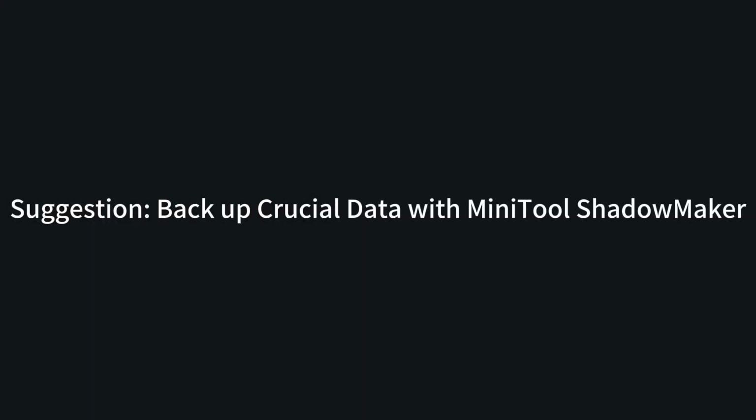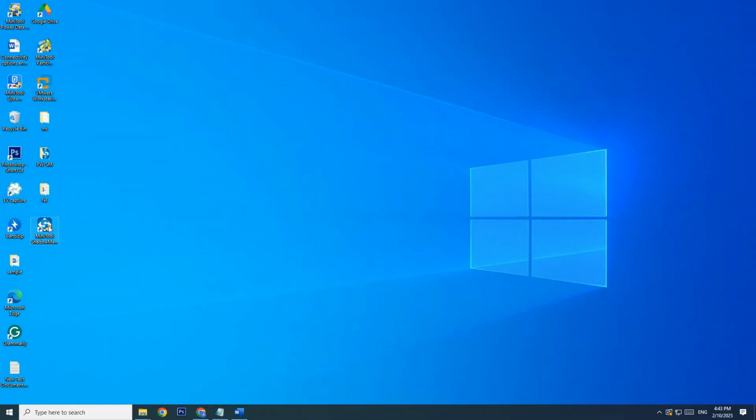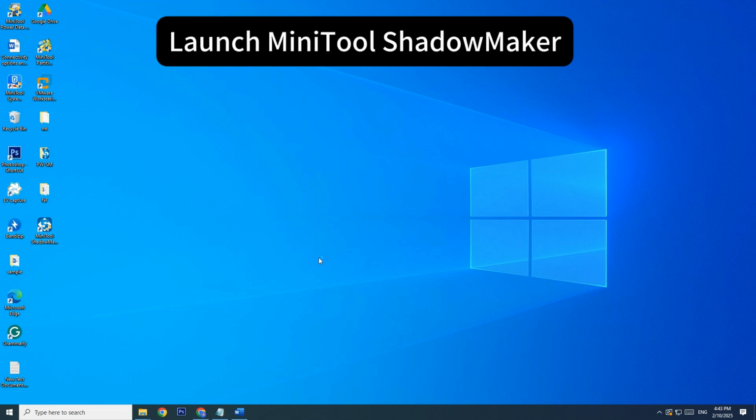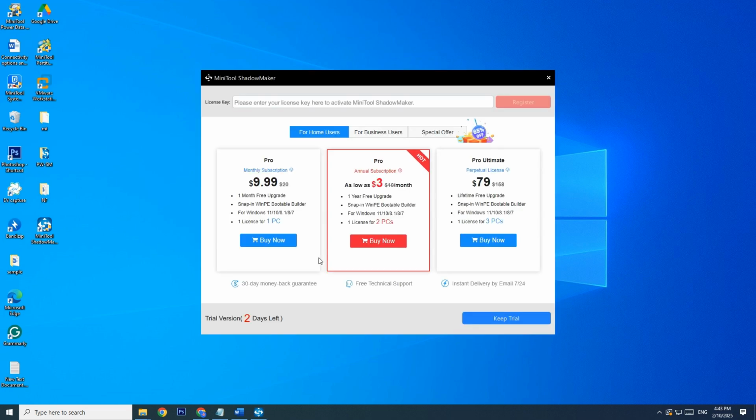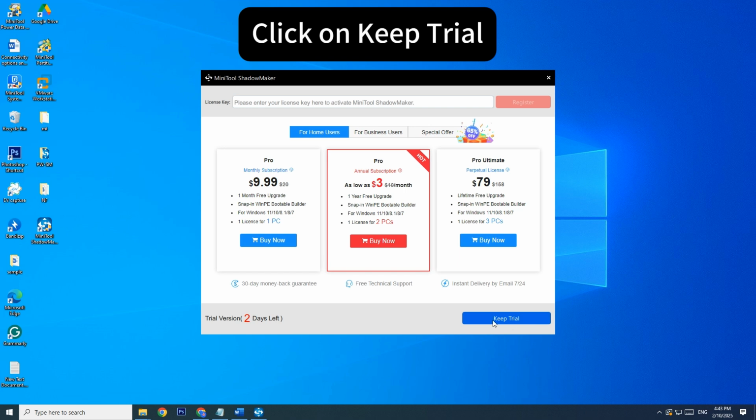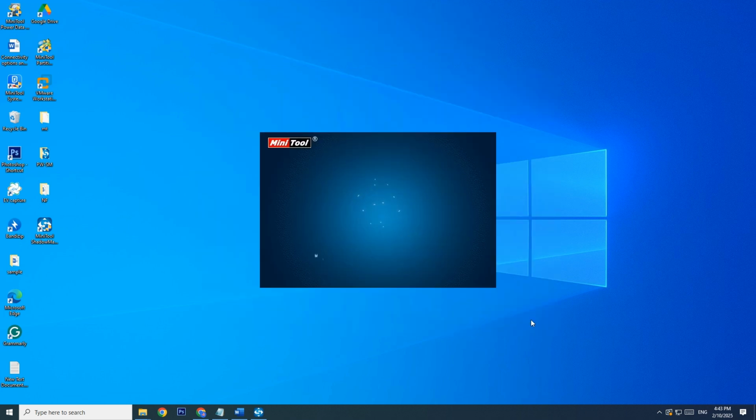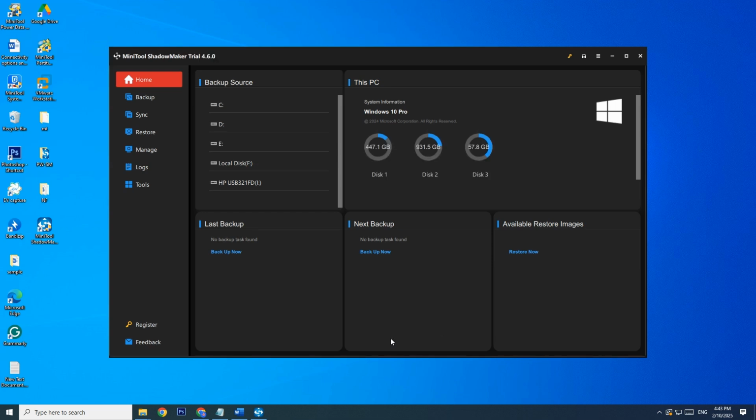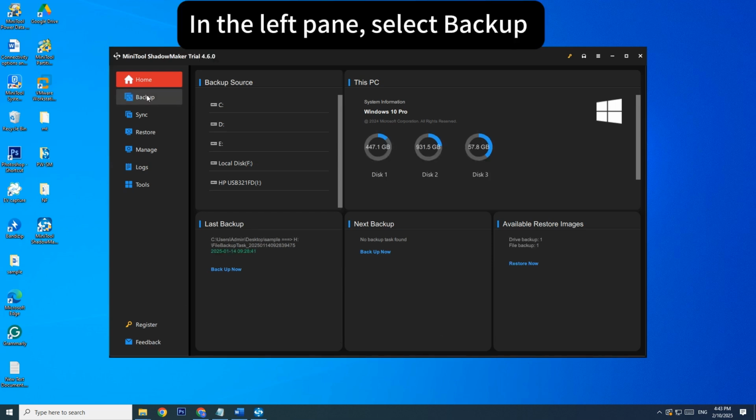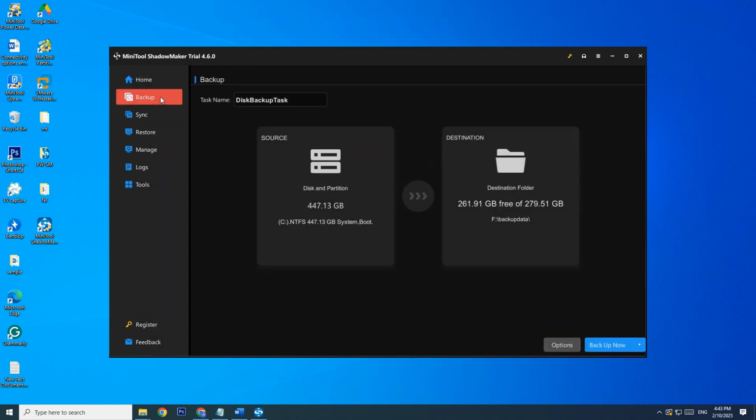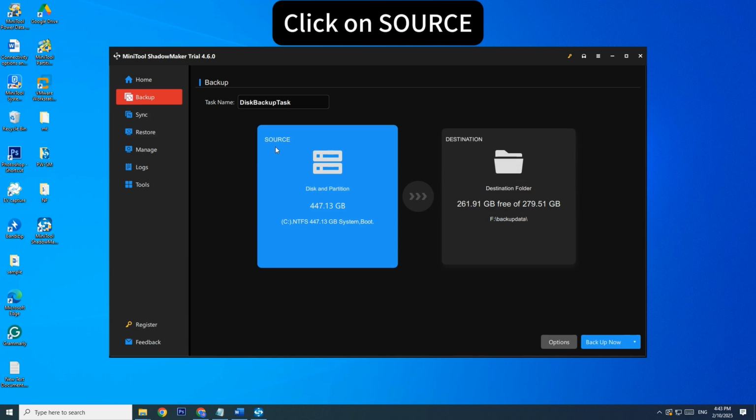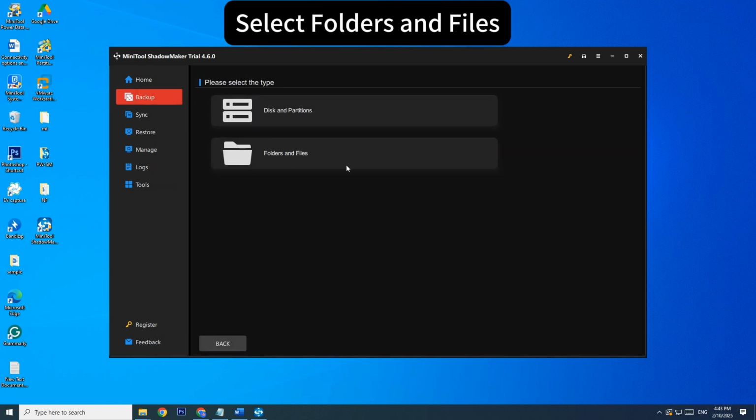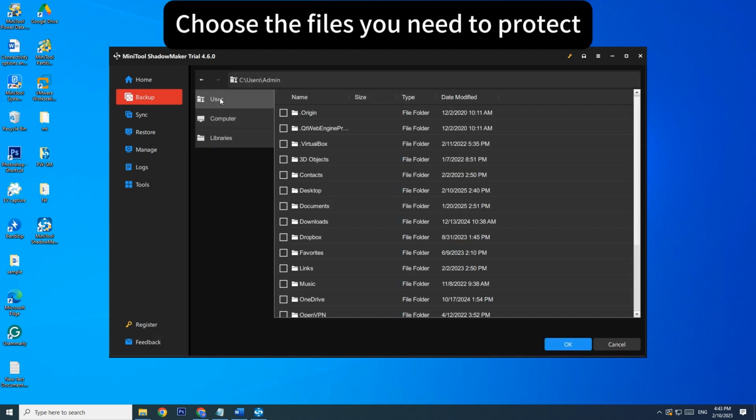Suggestion: backup crucial data with MiniTool ShadowMaker. Launch MiniTool ShadowMaker. Click on Keep Trial. In the left pane, select Backup. Click on Source. Select Folders and Files. Choose the files you need to protect.